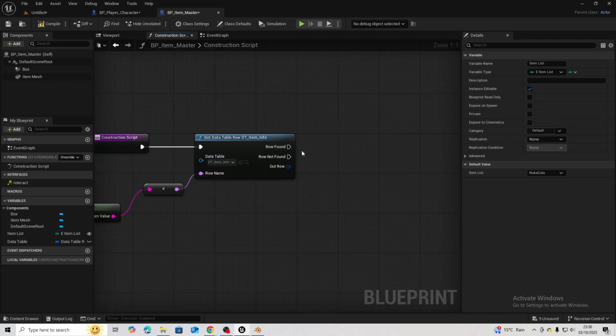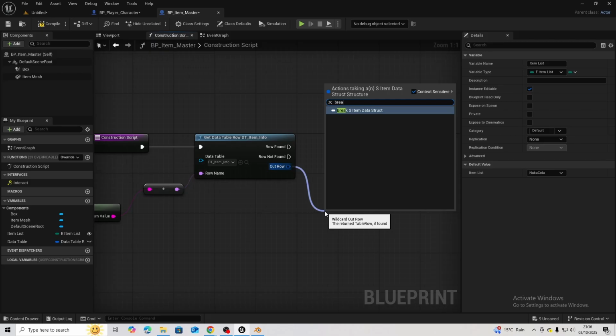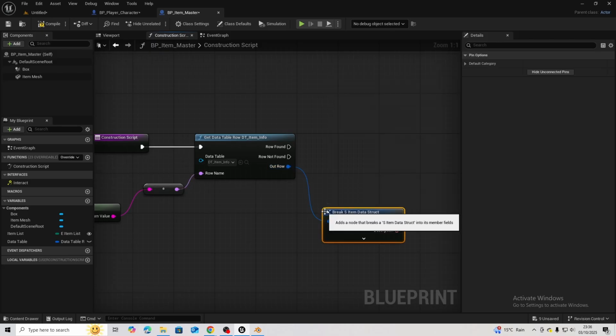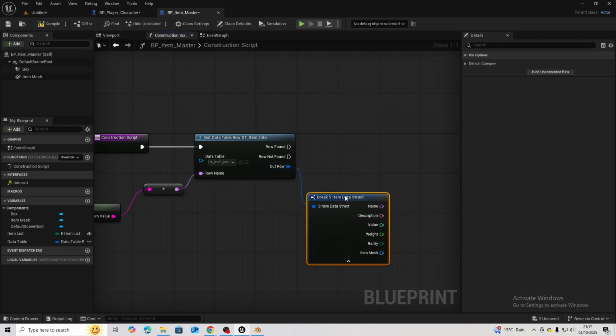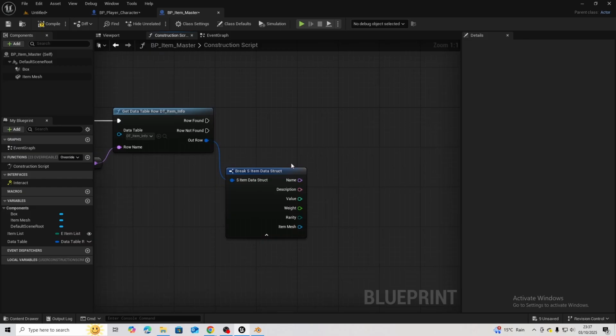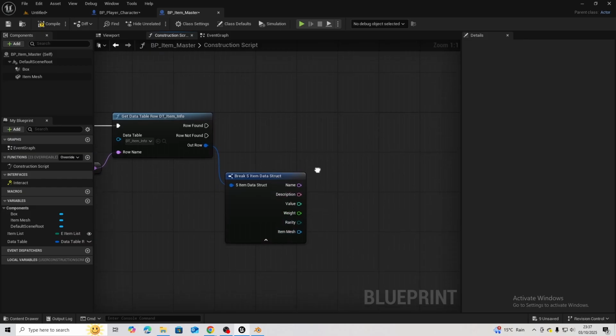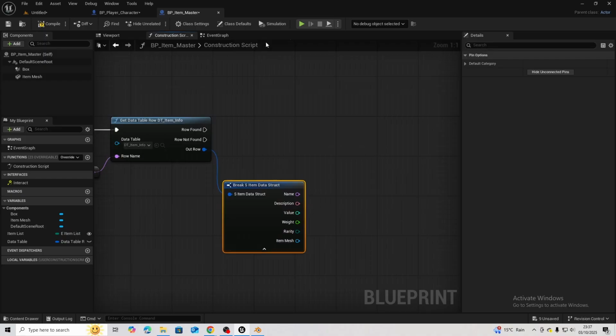Once the row is found, we can start getting our details and getting our variables. So similar to the other episode where we looked at line tracing, we've got our out row here, which is basically a break, right? It's a struct. And this is our struct that we created earlier. So I come off of here and do break S item data struct. You're going to get a list of variables. And these are going to look very familiar because you've got your name, your description, your value, your weight, your rarity, your item mesh. And so this is where we start actually setting in our actor the data.